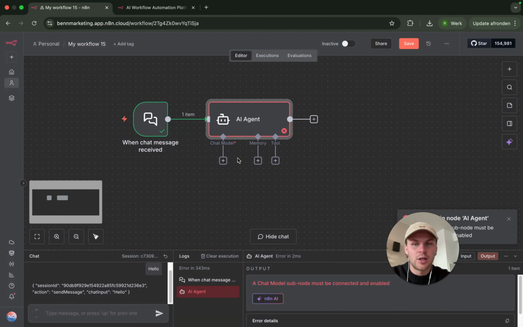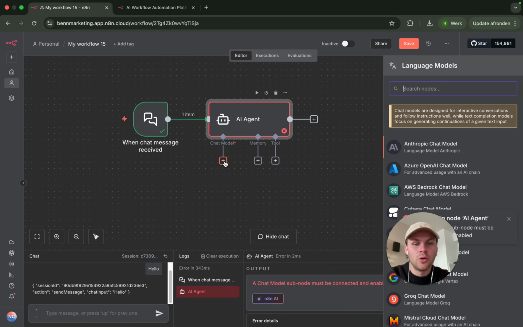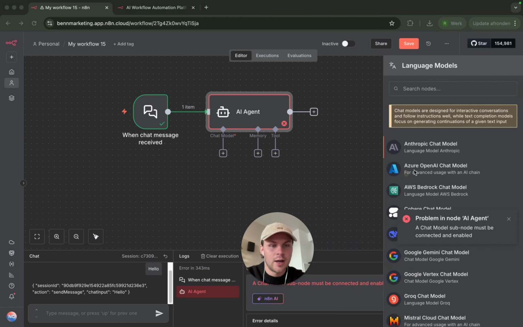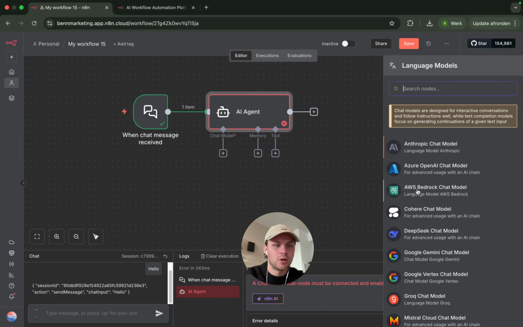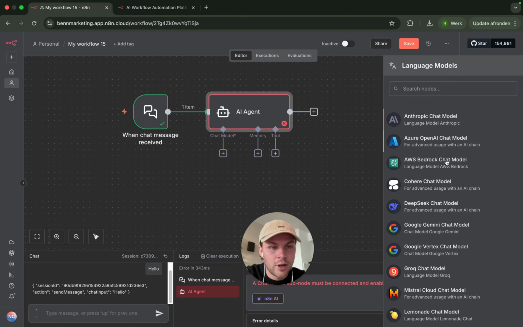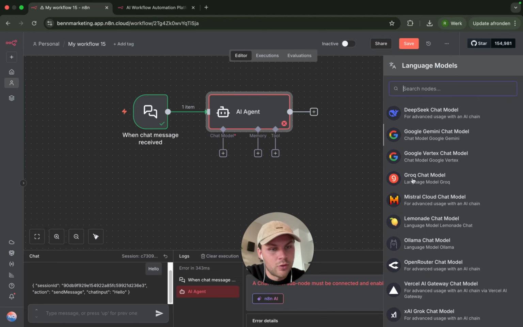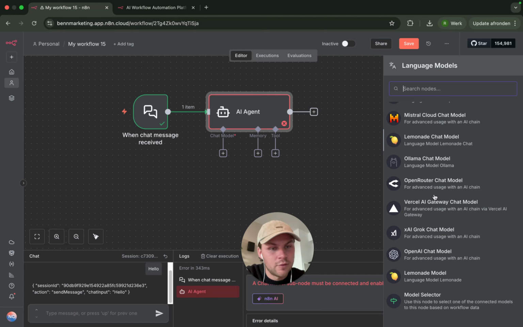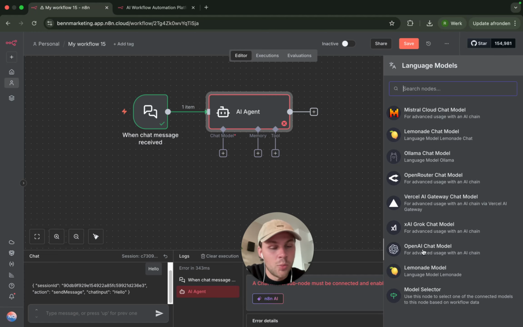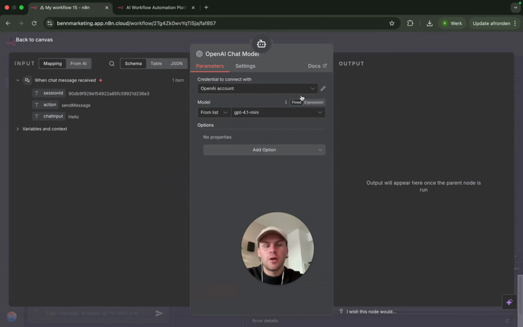Then we have to set up a full working chat model, which we can do by clicking on the icon from the chat model. And then we have all the LLMs available to us in N8N. So for example, Claude, OpenAI chat model through Microsoft Azure, AWS, we have DeepSeek, we have Google Gemini, we have Mistral, we have Ollama, but we also have OpenAI, which in this case is the one I am using. So if we click on OpenAI, this will pop up.